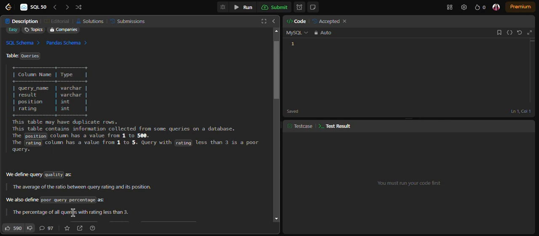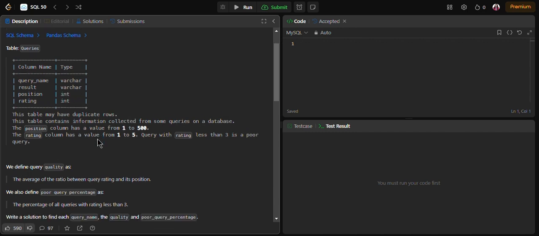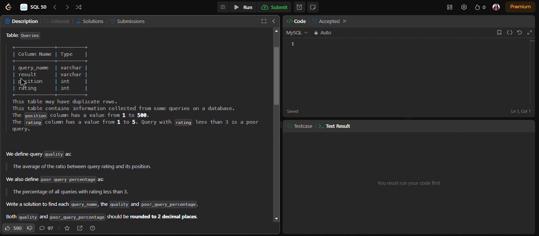Guys, welcome to question number 19 of the SQL 50 series from LeetCode. Here we have a queries table with 4 columns: the query name, result, position and the rating. This table may contain duplicates and it contains information collected from some queries on a database.